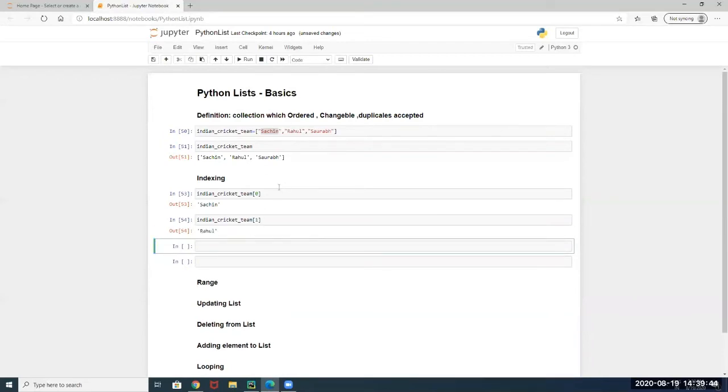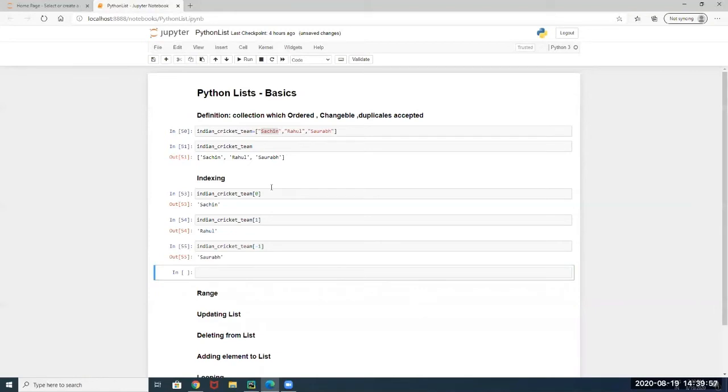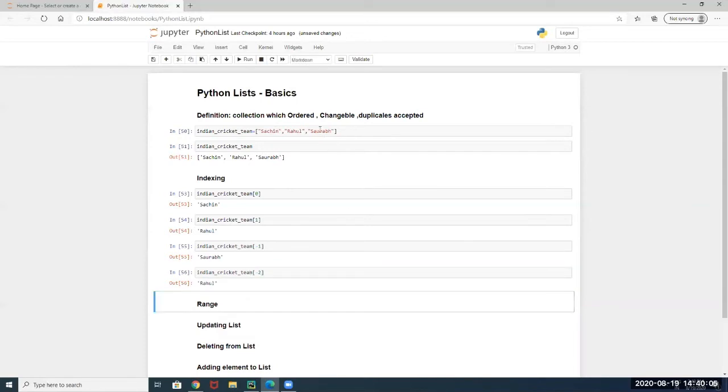It is also possible to access the list from the end, and we could do this using negative indexing. So it looks like this. That means print the last element from the list. We could also do this for, let's say, the second element. So this is -1 and -2. With the -2 option, we are printing the second element from the end of the list.